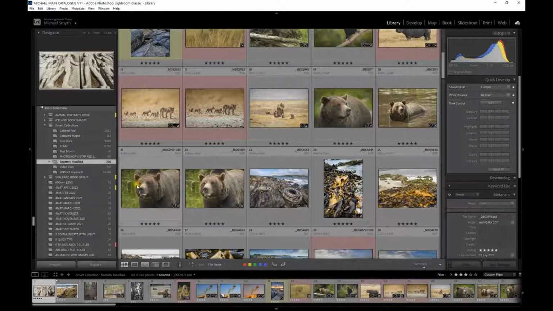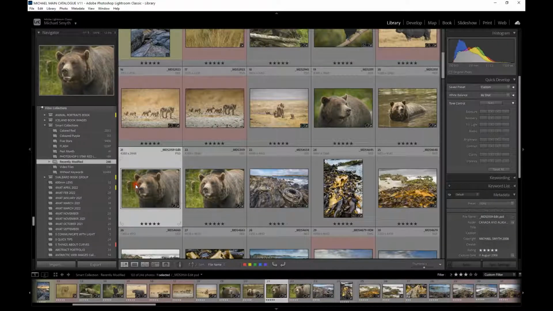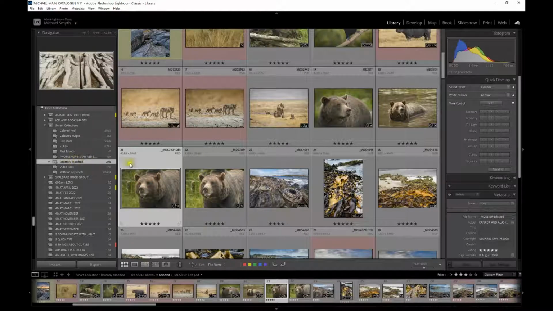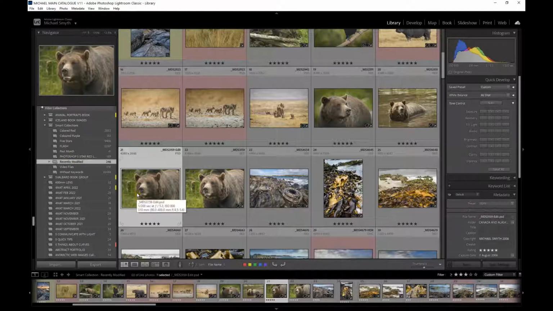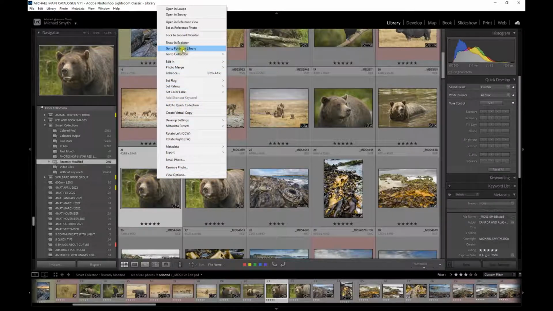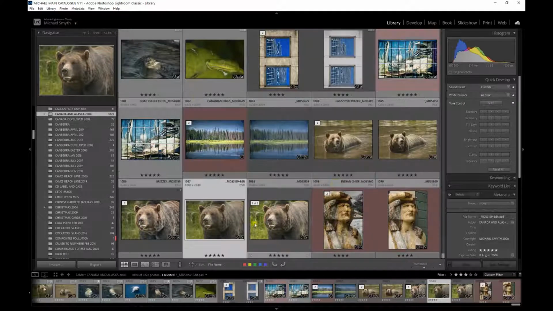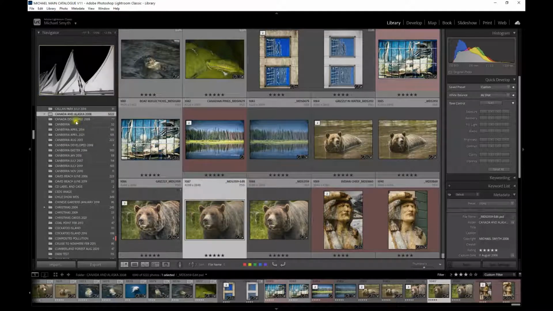So here we have this image of this grizzly bear, and I want to go back to the original folder. Well, it's automatically appeared in the recently modified folder. If I select that image, right mouse click and say go to folder in library, it takes me directly to the folder where it came from, which is obviously from Canada and Alaska. There it is, and so I can go and find that original image.